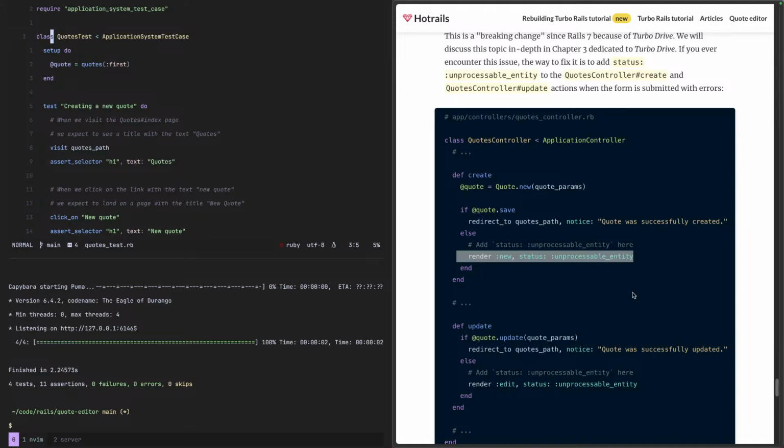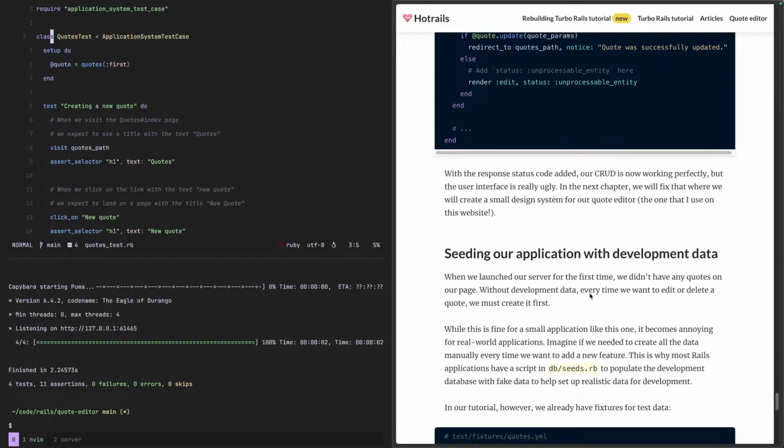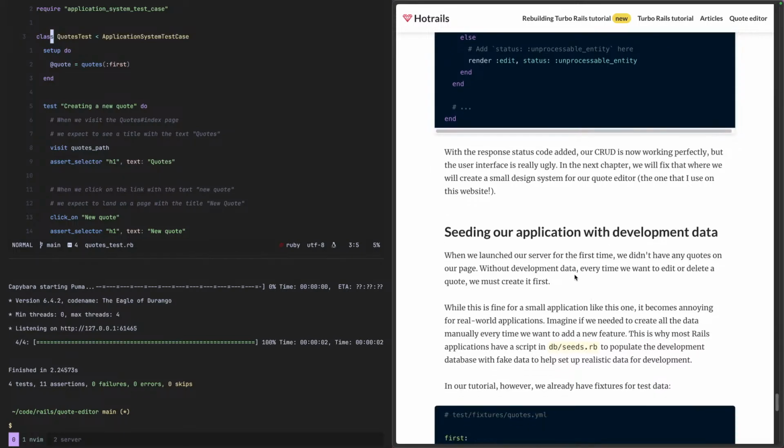So now, what do we need to do? We have that. We have unprocessable entity. Cool, we're good. Now our CRUD is working perfectly. But the user interface is really ugly. In the next chapter, we'll fix that where we create a small design system for our quote editor.